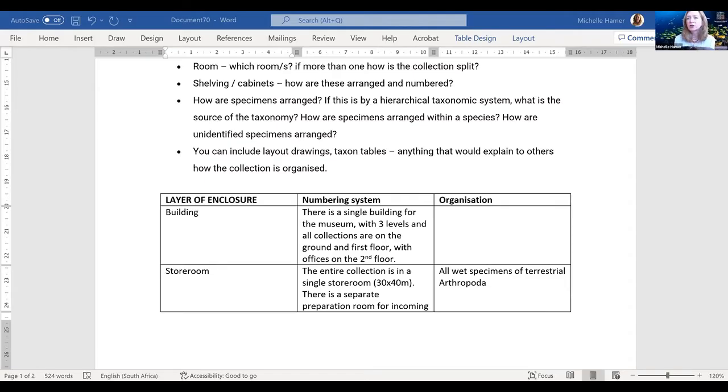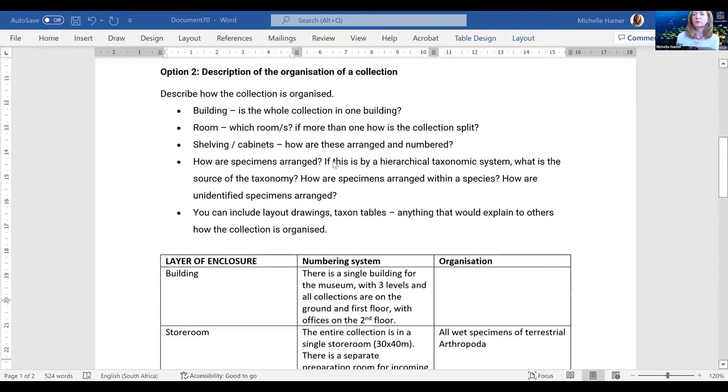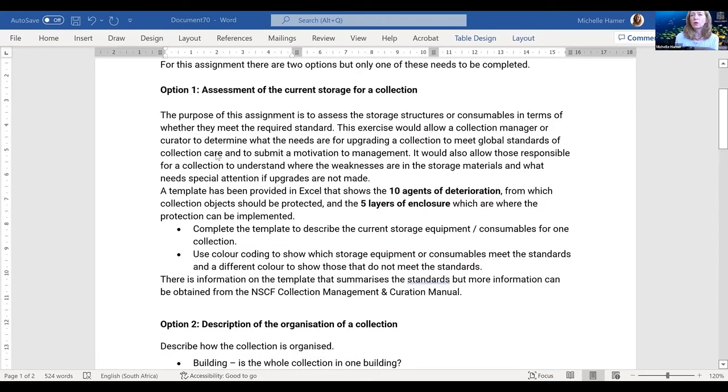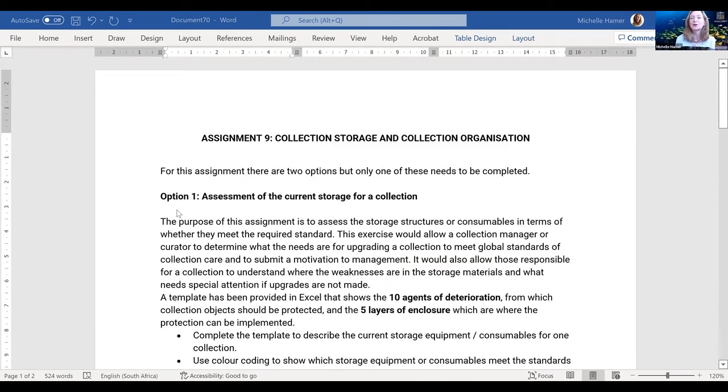Okay, I hope it's showing. So for this assignment, there were 2 options to do, and you only need to do one of them. If you do 2 of them, you probably will get a few bonus points. If you do both option 1 and 2, but it's not critical.